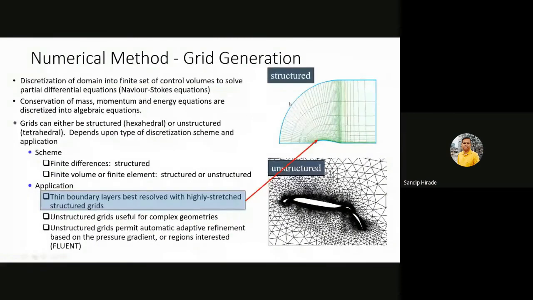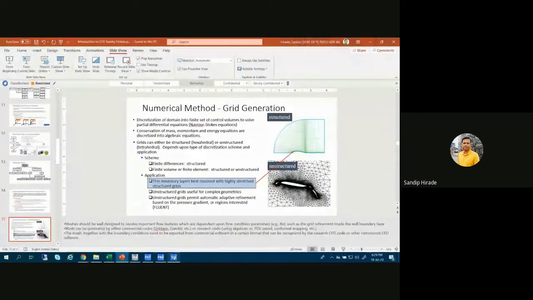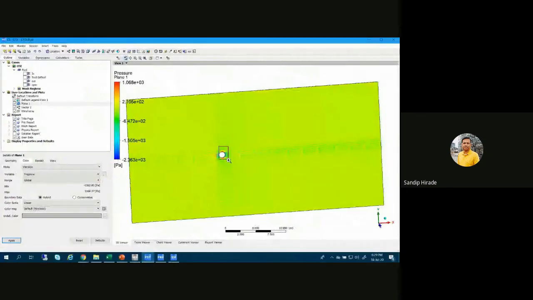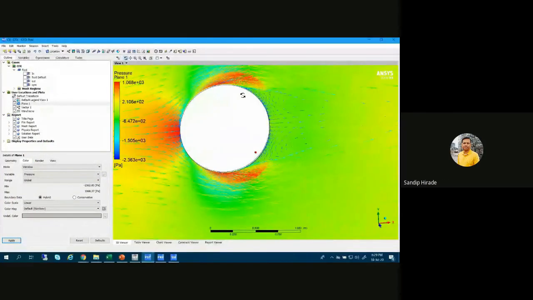In the problem I was showing here, your flow is accelerated over the cylinder, and then the flow detaches from here and goes like this, and here you have very low velocity and low pressure, and then the flow is reversed here. Yes, recirculation. That is the boundary layer separation.